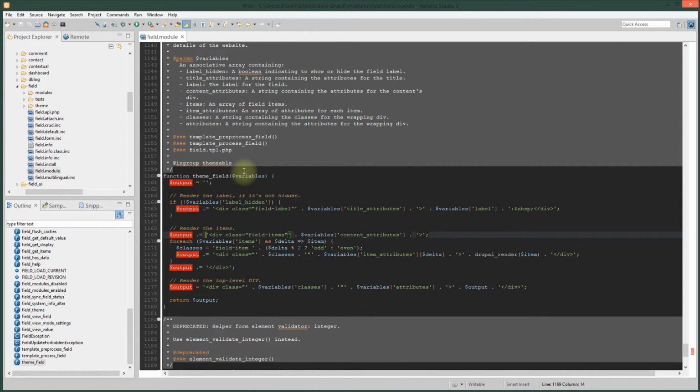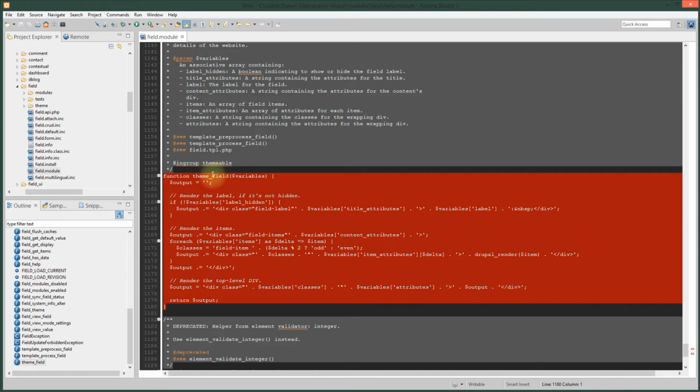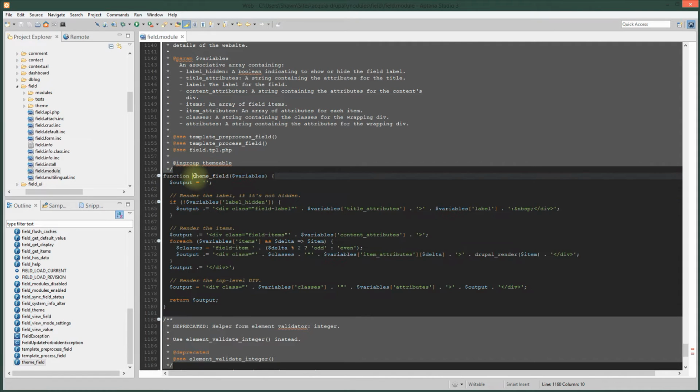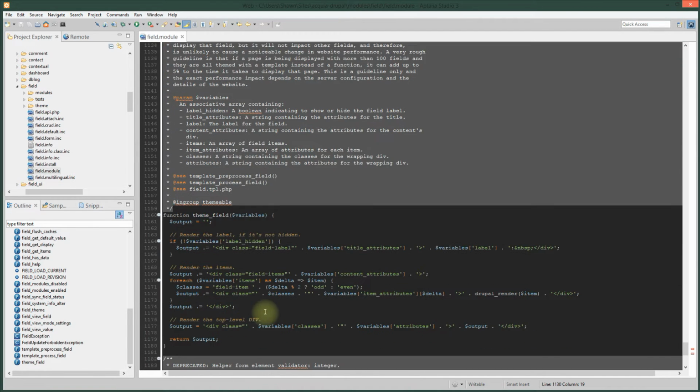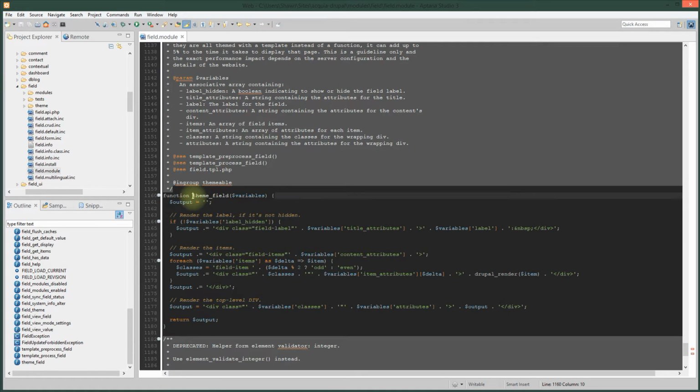Now if we wanted to change or override any of this output, we could copy this whole function into our theme and change the word theme to the name of the theme that we copy it into. Also, you can change the name of the theme function to target specific fields by name, type, and/or content type. And that's one way to override the output of a field.